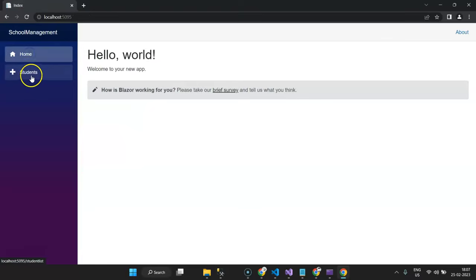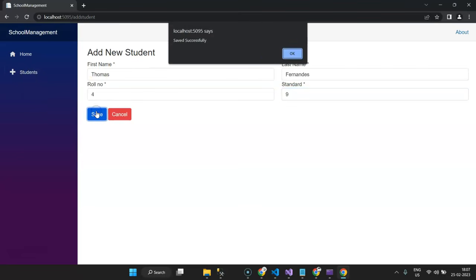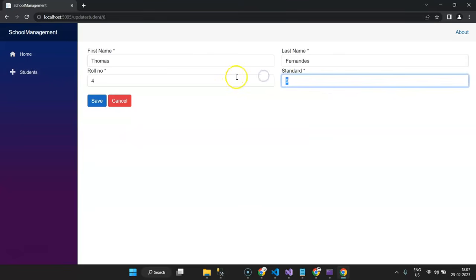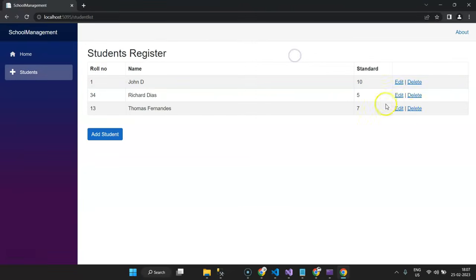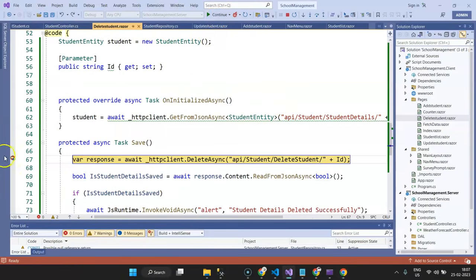So once again, I'll just run the project. I click on student, this is the roll number, and this is 9th standard. I click on the save button. I am able to see the message that it got added. I click on edit, and I change this to 7th standard and roll number to 13. I click on save, it got saved, and finally if I click on delete, I'm able to delete this as well.